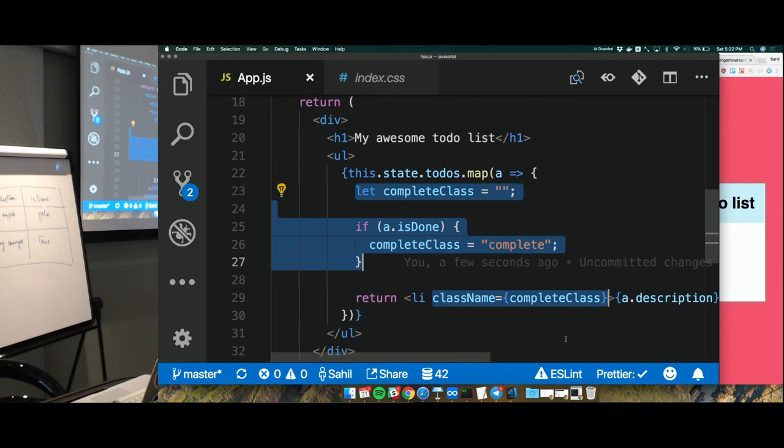Okay, so the name that you have here should be the same. All these three things should be the same. So either complete class in all places or class name in all places.